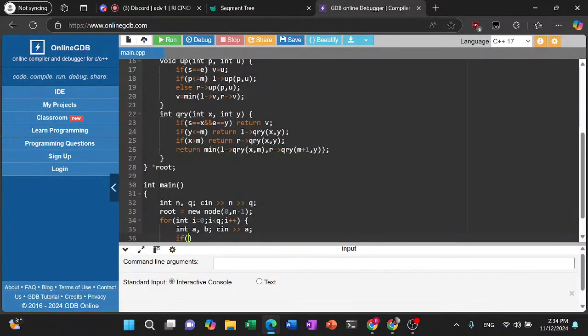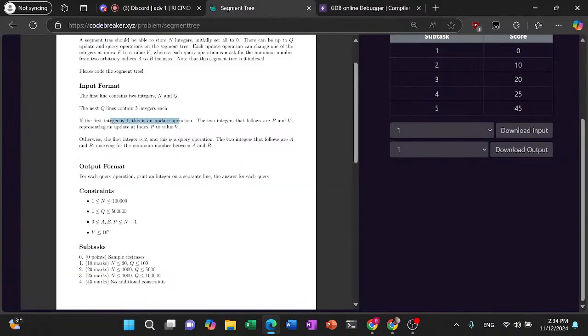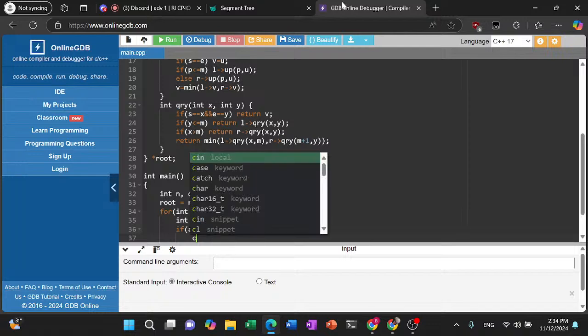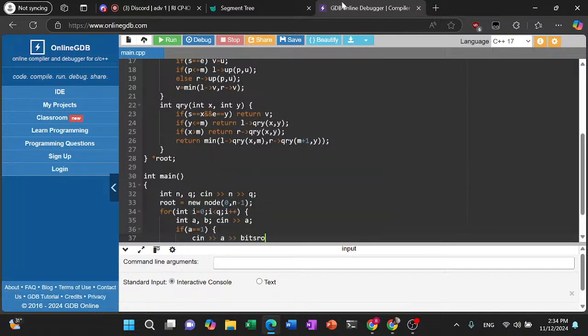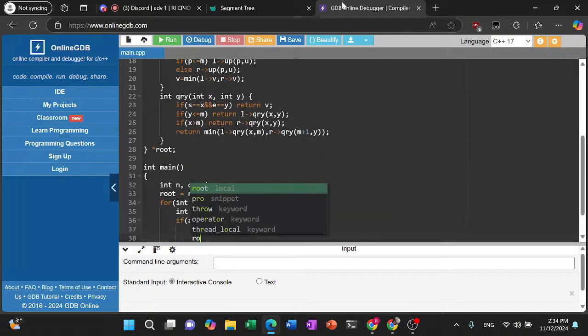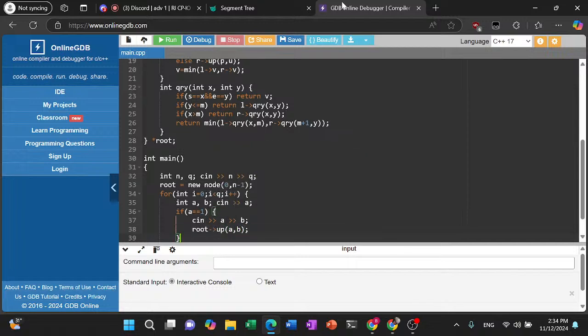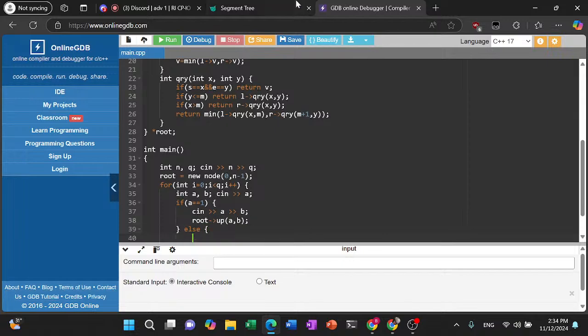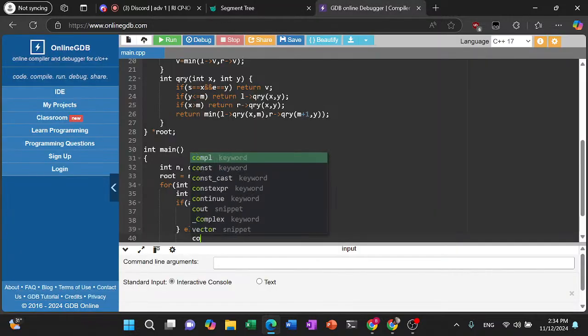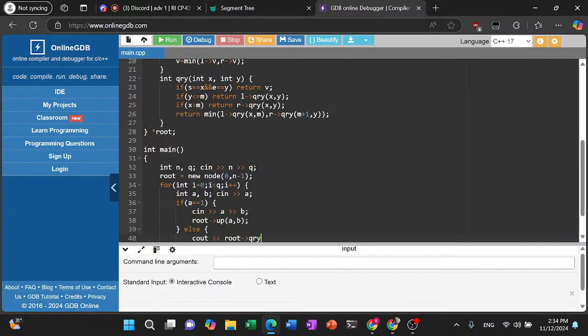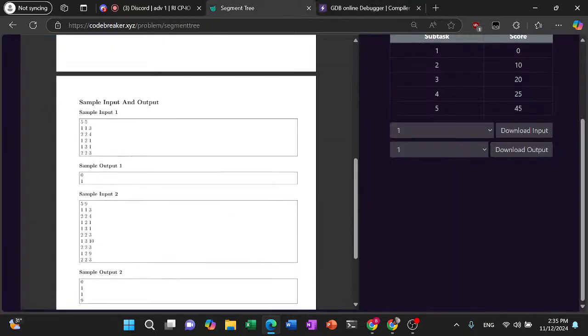Now if it's a type 1 query, which is here, it's an update. So now we just update the root node by using the update function. But if it is a query, then we just use this query function with A and B. So we just do this, and now we test.